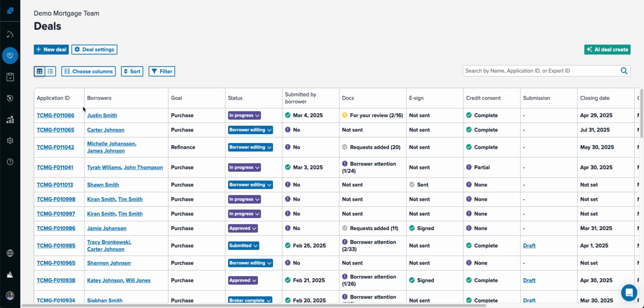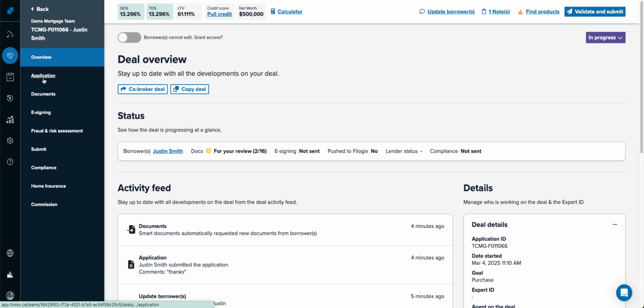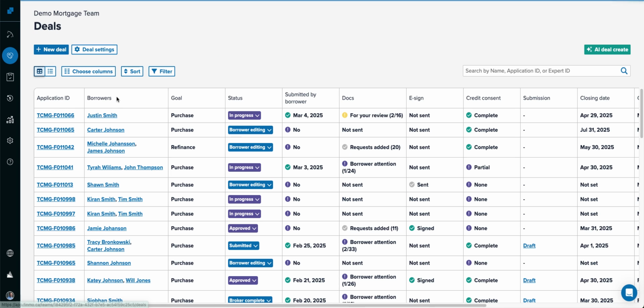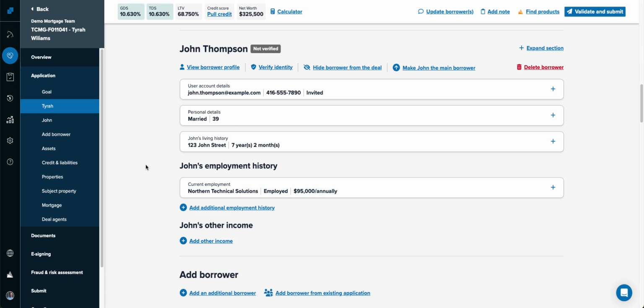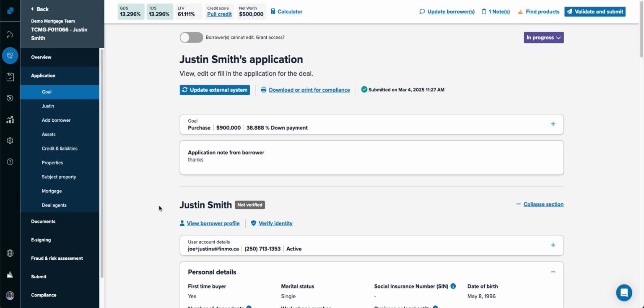When you want to go into the application, there's a couple different ways. You can click on the deal number, takes you to the overview, and you can get to the application that way. You can click on a client's name, John Thompson. It takes me right to John's section of the application, so not quite to the top, but right down here. So just a couple important differences. So let's go ahead and click on Justin's name and we get taken into the application.